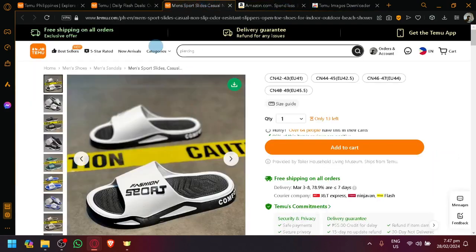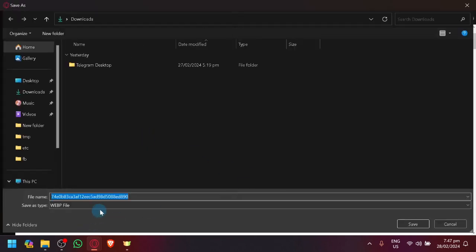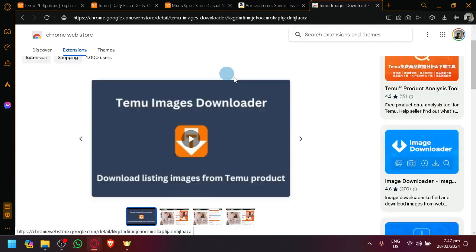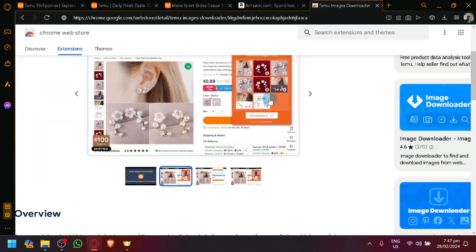If you're wondering how you could download the different images on Temu, since you won't be able to easily save the image just like this one, as you can see, it's going to be saved as a webp file. You can simply install an extension called Temu Image Downloader, wherein you will be able to download the different images from Temu just like with this screenshot over here.